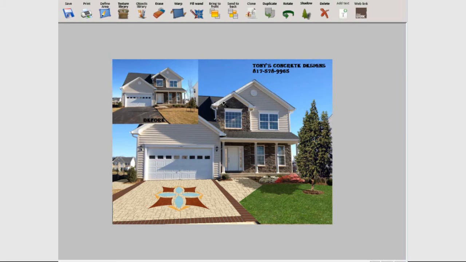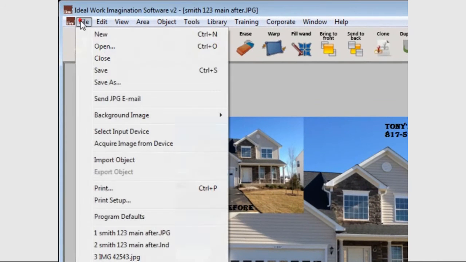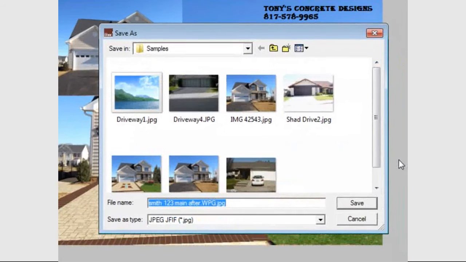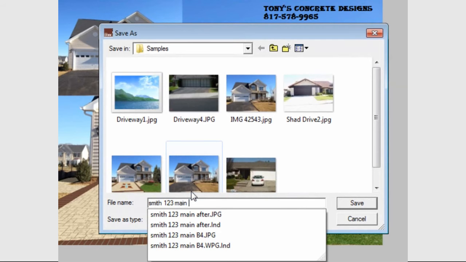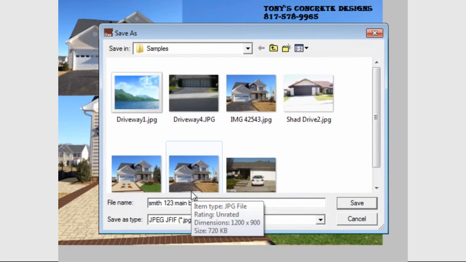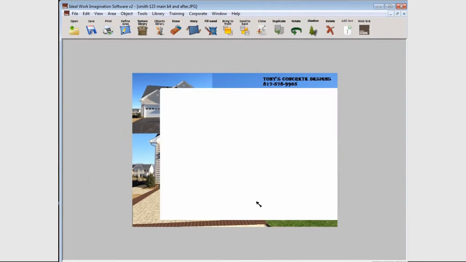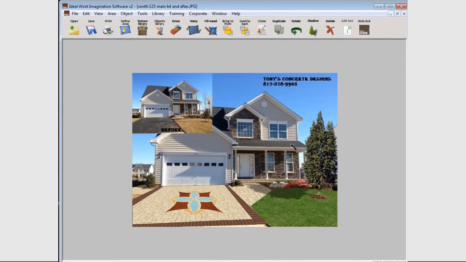Again, I am going to save this image, but this time I'm going to do a file save as, and I'm going to save it as a JPEG file again, but I want to put in here before and after. So I know it's different than my other image that was just the after, and it's different than just my before image. And I'm going to save it as a JPEG because that is the best file to send in an email, because if you send somebody a work in progress, they will not be able to open it unless they have the program, which chances are they don't have that. So basically now we're ready to print this out.